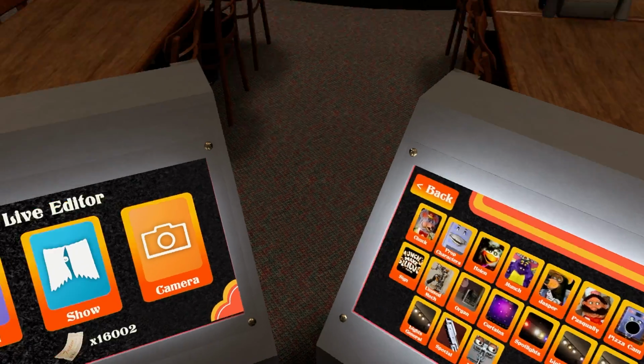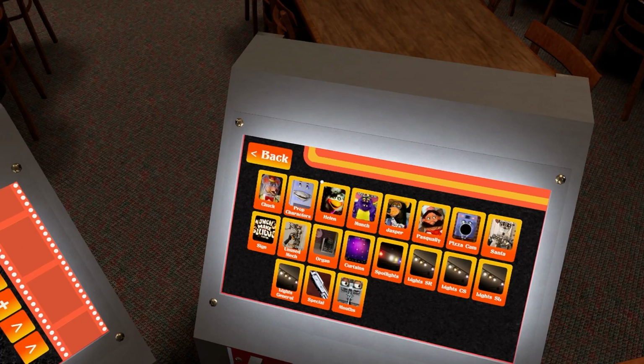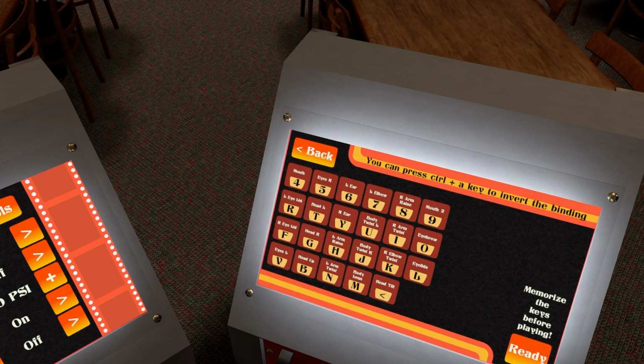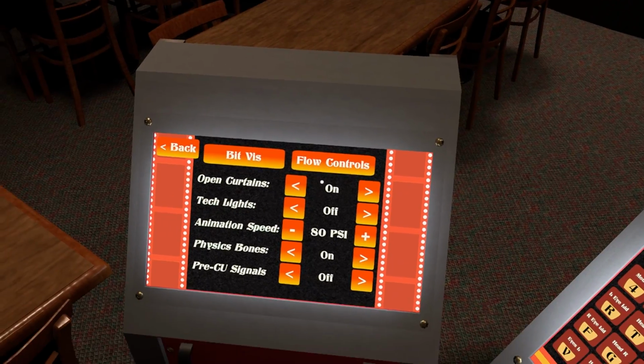Everybody's gonna have their own way of doing it. There's no right or wrong. But there are a few tips I would recommend. Let's just use Chucky as an example.